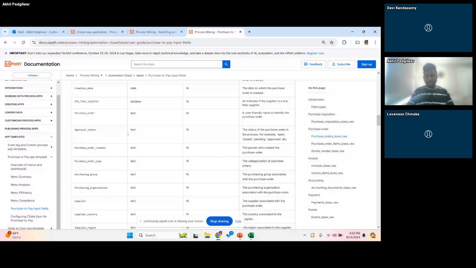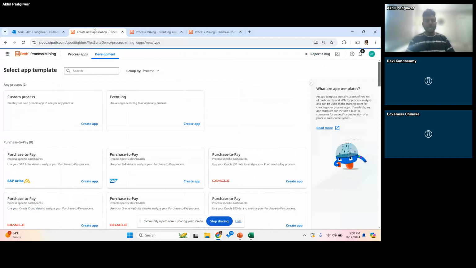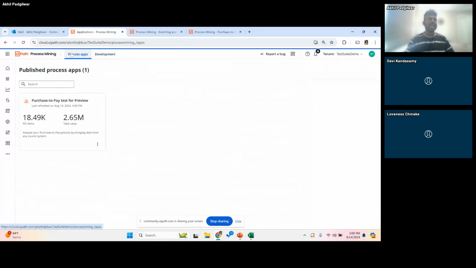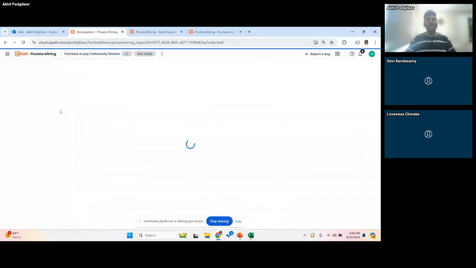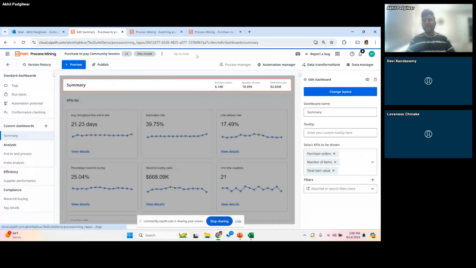Any other question, Devi? Oh, no. Okay, I think we are on time, and pretty much I gave you an understanding about process mining and how it looks, how we create the application, how we load the application, how we publish the application. But the detailed features of the dashboarding part, how to customize it, how to make use of it, how we can transform the data, how we can manage the data, how we make use of all these different dashboards over here.